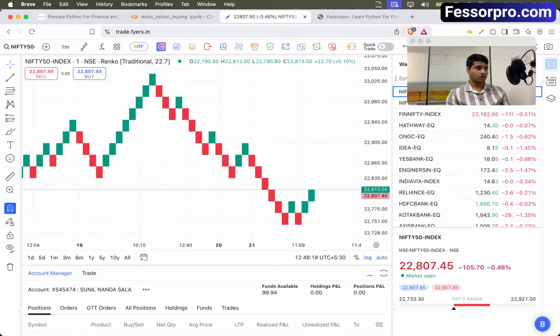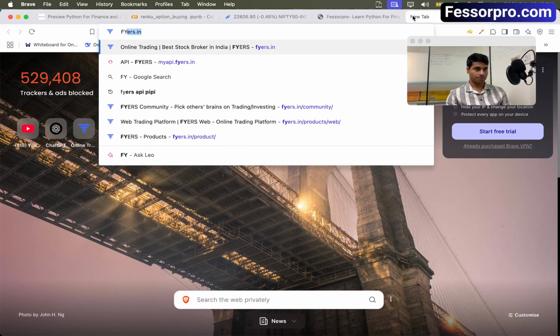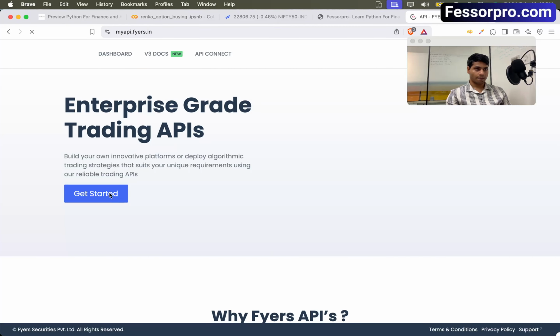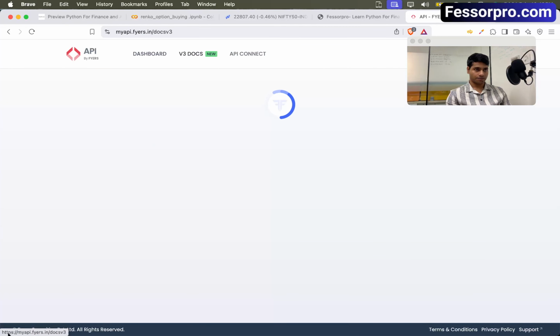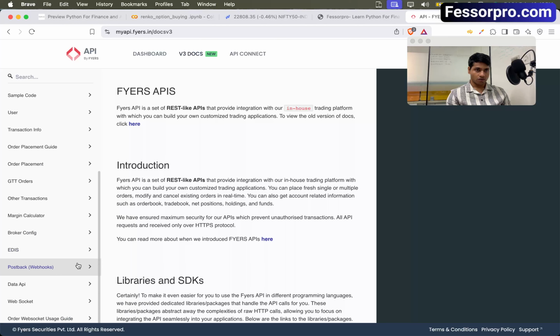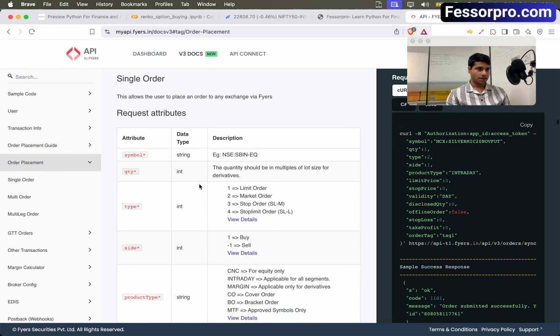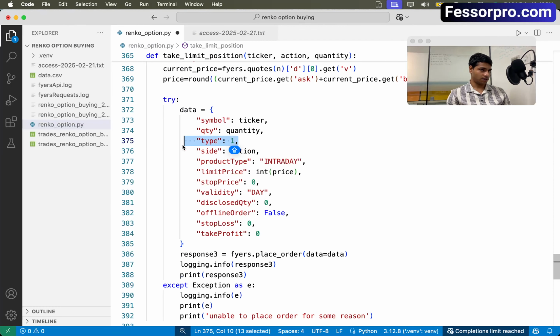If you refer to the documentation, version 3, if you go to order placement, you can see when the type is 1, it represents a limit order. When type is 2, it represents a market order. Now in this code, type is 1. It means it's a limit order.